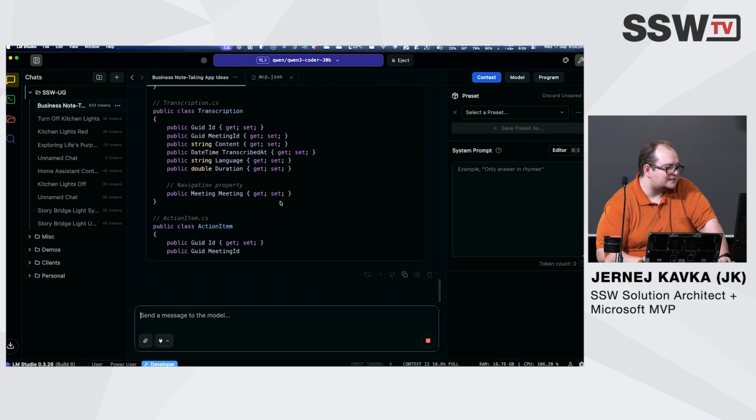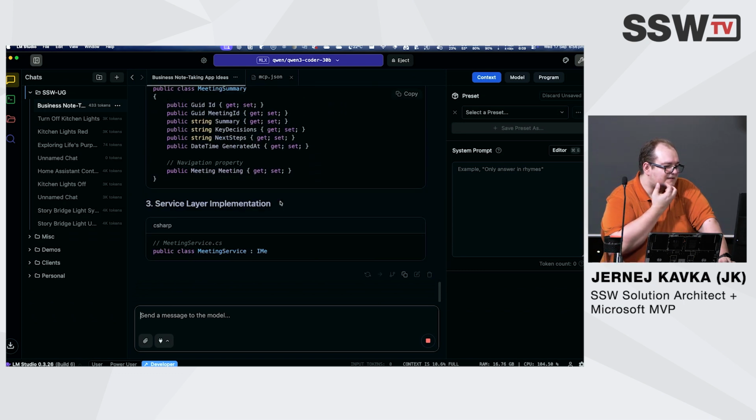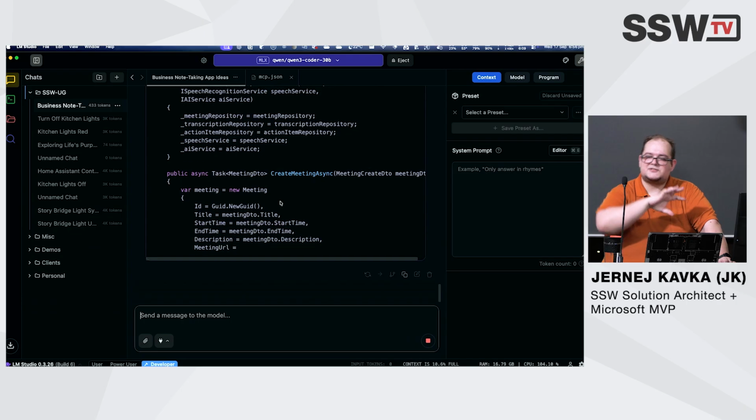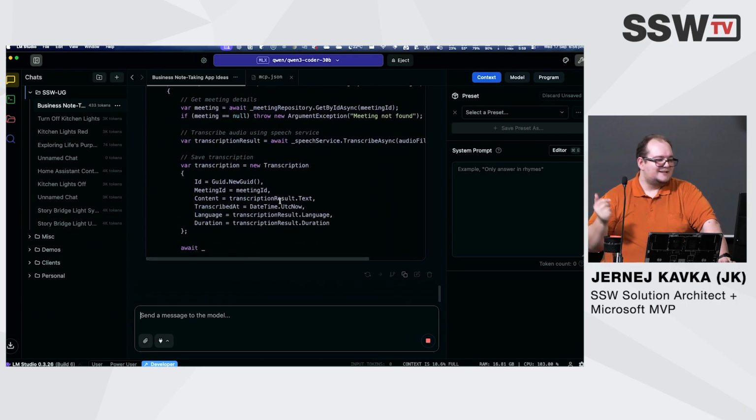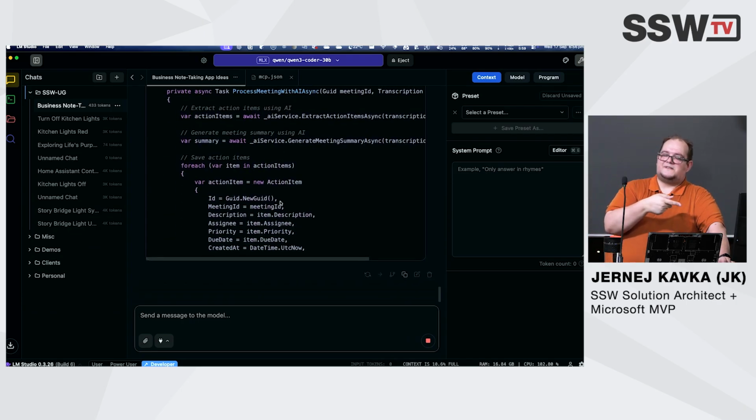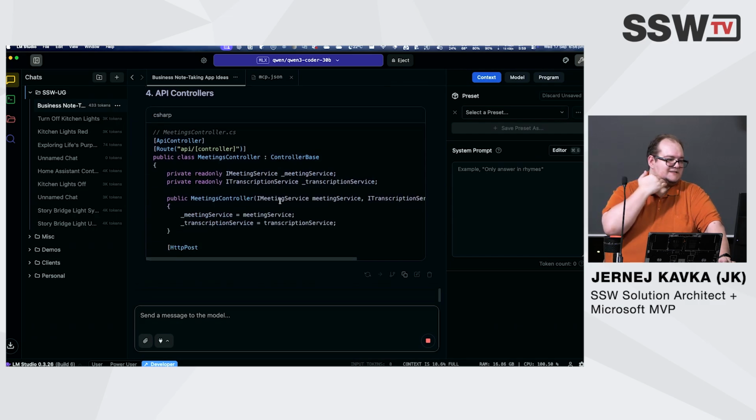And I can say, okay, does this look like clean architecture, or does it look like vertical slices? And then I can say, hey, actually switch the architecture to that one, and stuff like that. This is fully offline. This is not connecting to any of the servers.